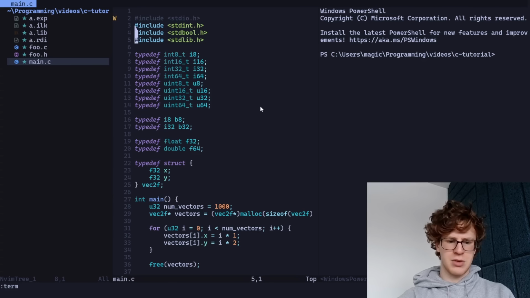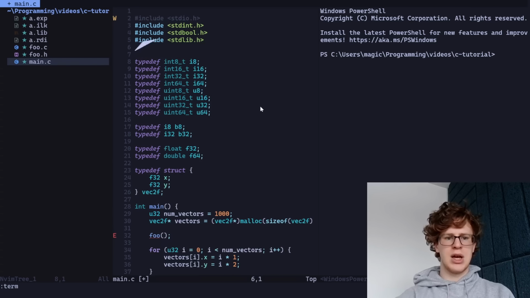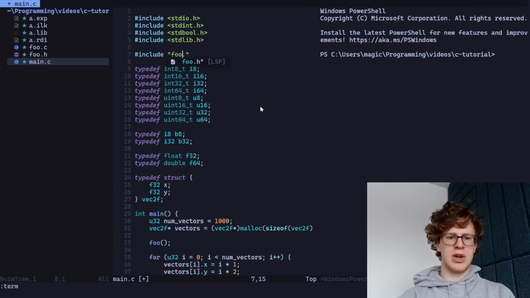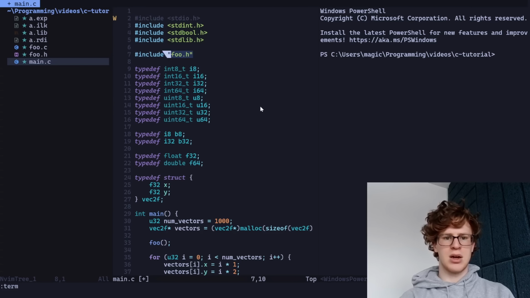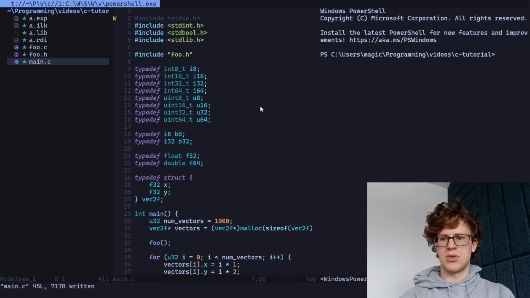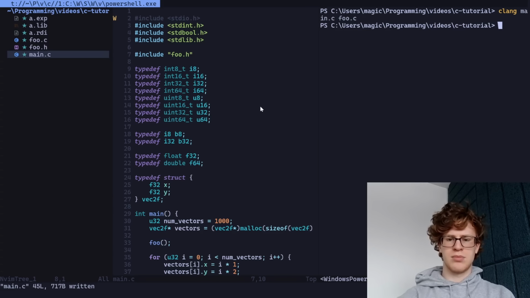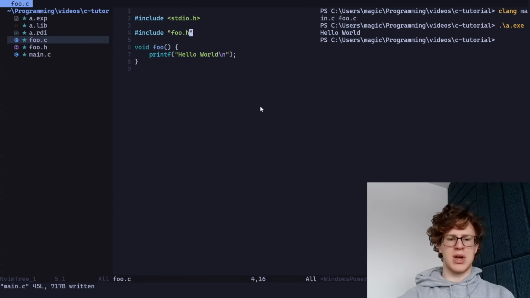So here we should also make sure that we're actually calling foo. So I'll call foo here. And then when you are doing it with your own file, you have to use quotes for the include, not square or angle brackets. Just a note there. So now what we can do is I'll say clang main.c, foo.c, and then, yeah. So now we see that we're printing hello world, and we're doing that from the separate file.